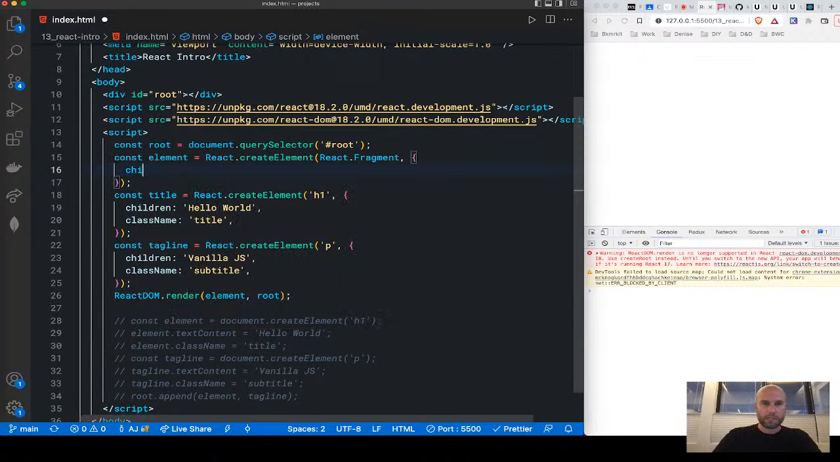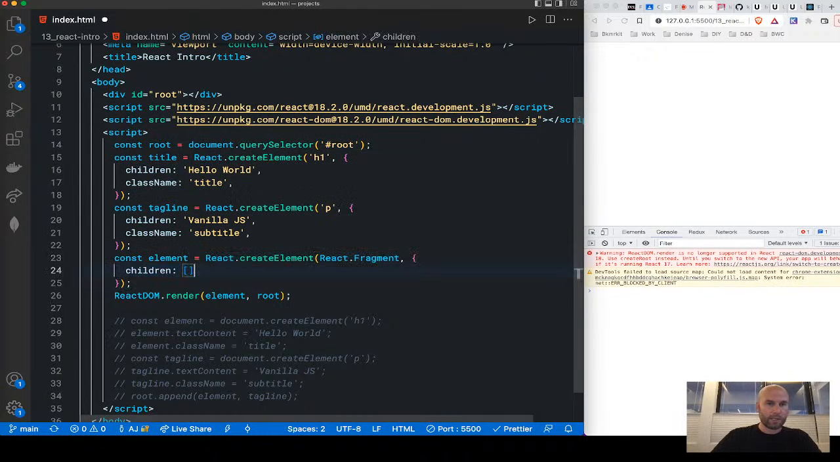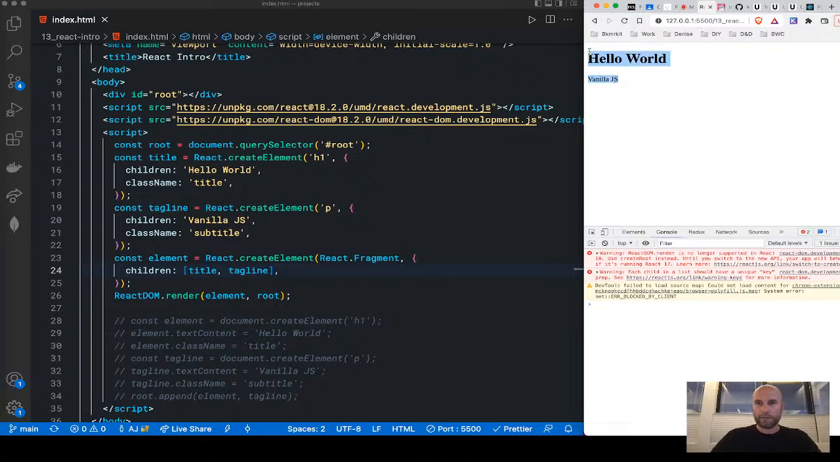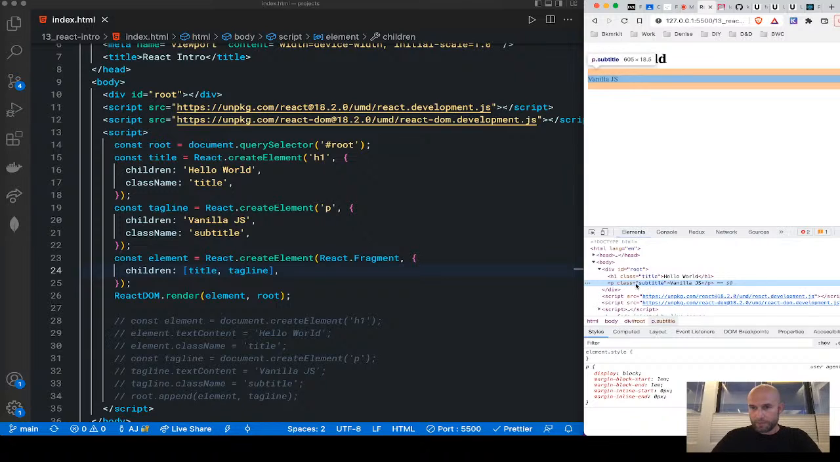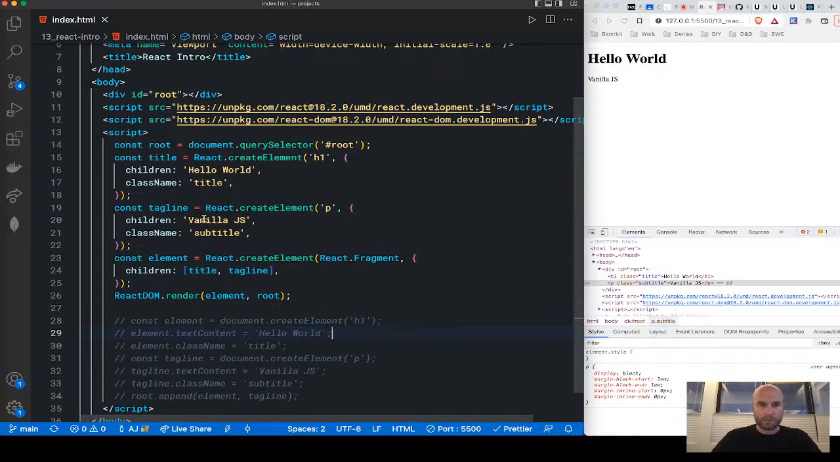So in this case, I'm going to say children, and it can be an array. I'm going to move it down here. In the array, I can say title and tagline. Now I have these children of that element. If I go here, you can see it looks the same as it did when we were doing this. In this case, we're in React.js instead of Vanilla.js.